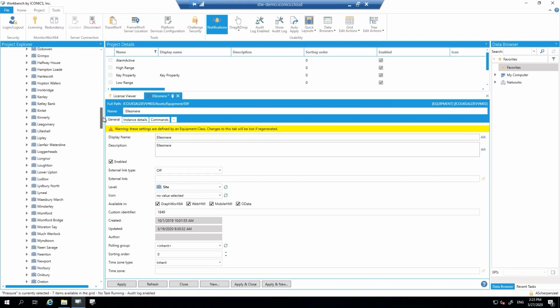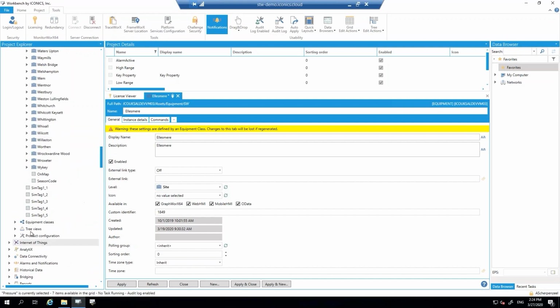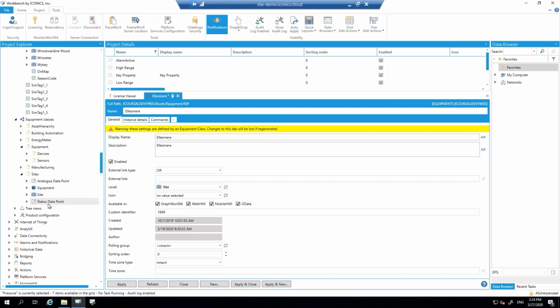So if I scroll down a little bit, I can show you where those templates are defined. They are part of what we call the equipment classes. And there's all kinds of equipment classes in this particular environment, because I use this one for a variety of different demos. But if I go to the site section for today, I have a couple of very simple equipment classes.